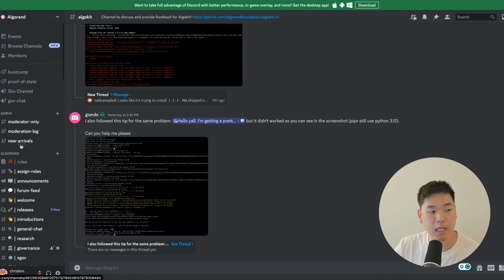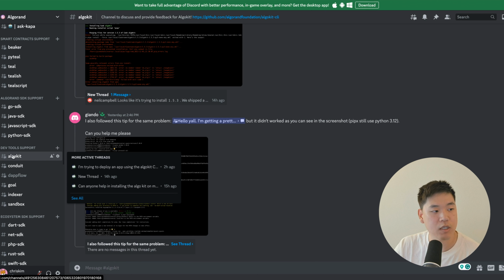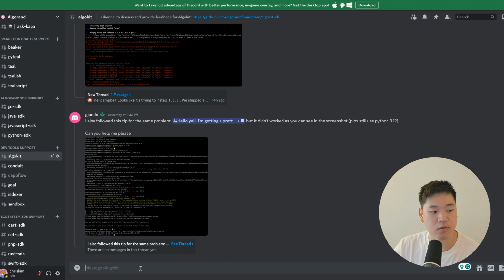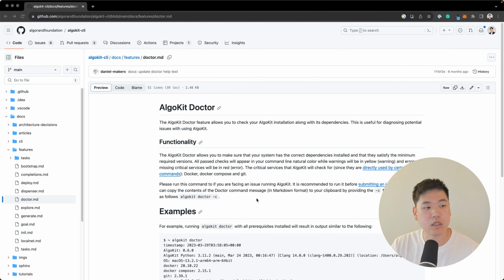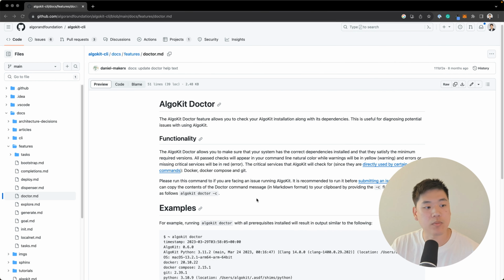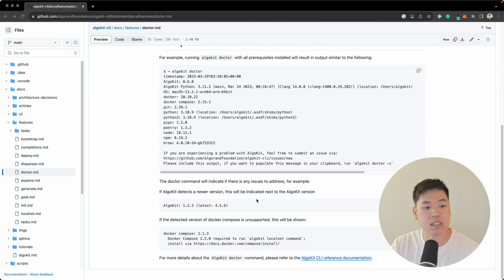Also, you can head to the Algorand Discord channel, come down here and find the AlgoKit channel here under DevTools Support, and you can ask your question here to figure out what's wrong with your AlgoKit. And if you want to learn more about AlgoKit Doctor, you can come to the AlgoKit documentation here and learn everything about AlgoKit Doctor and see what you can do with it.